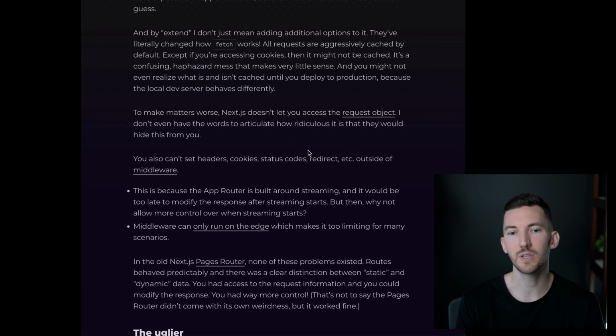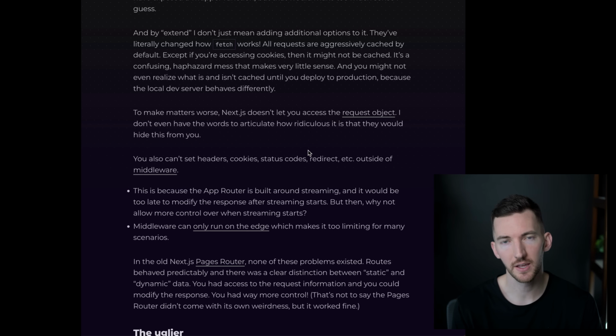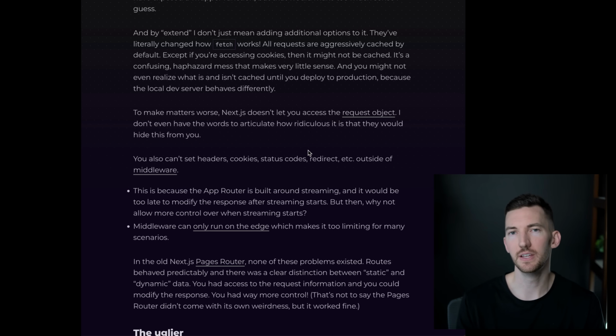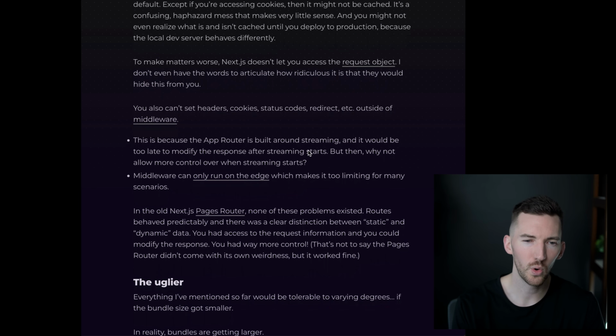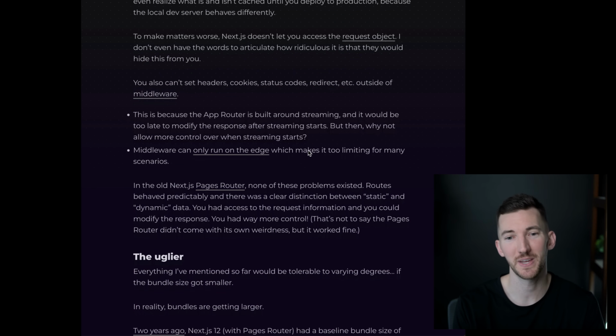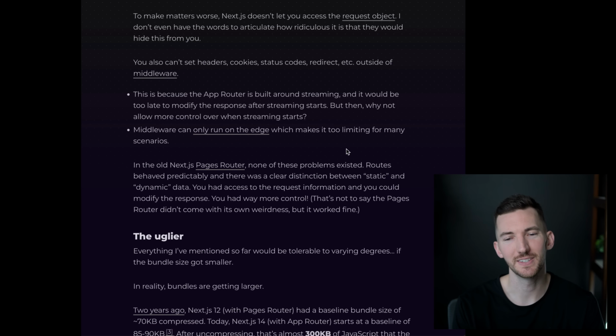In that instance, you can also, for example, let's say you were wanting to do some kind of auth check. You could do that in a layout where that layout is over a group of pages that you want to have the auth check. If the auth check fails, then redirect. But yeah, I can see how that gets tricky if your auth check required looking at the incoming request, which middleware does have. In the old Next.js pages router, none of these problems existed.